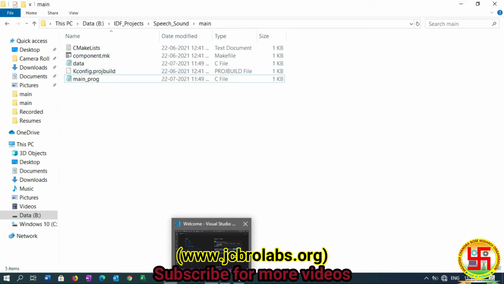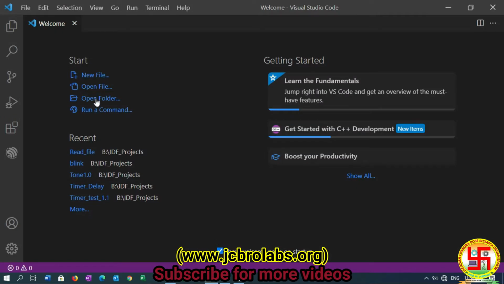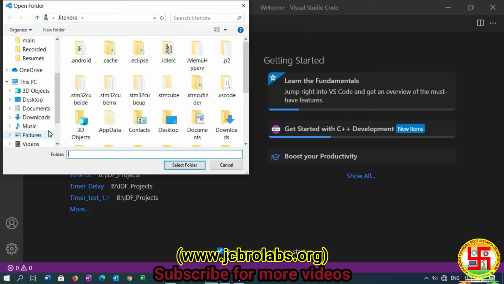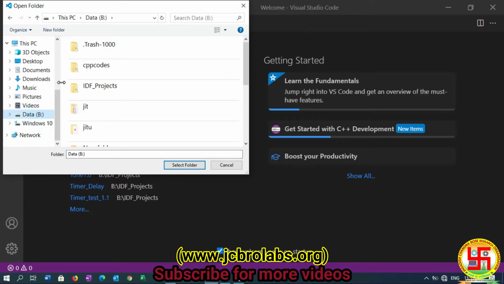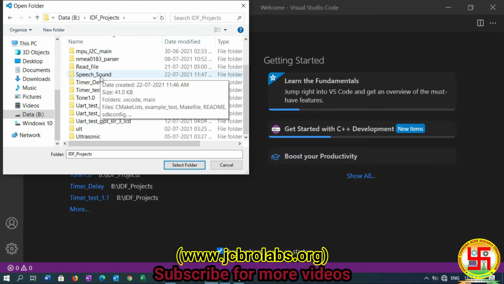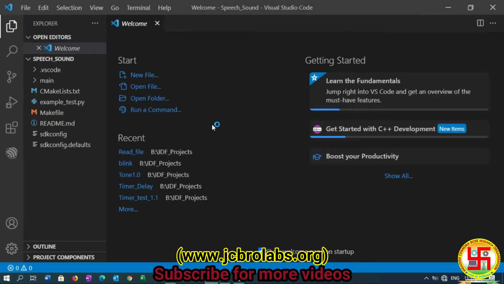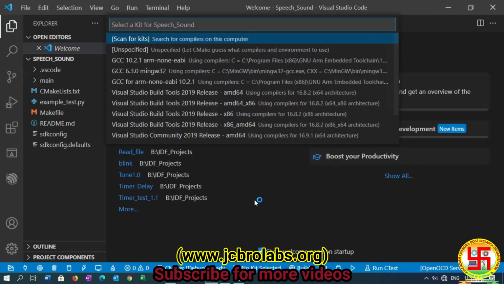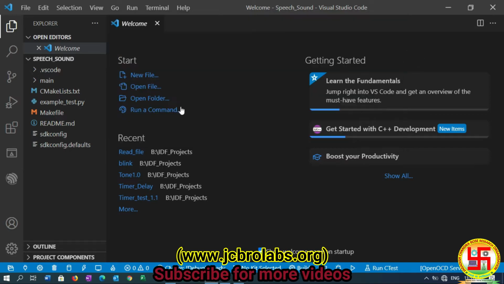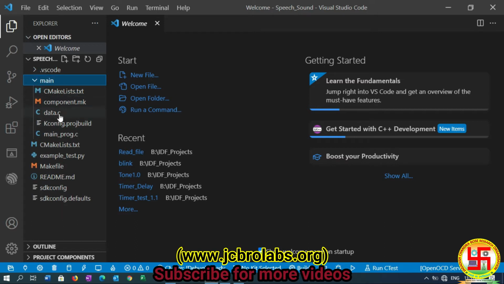So open your VS Code now and open folder, and here I am creating my project in this speech sound. In this program I implement a timer also. If you are not aware of how to implement a timer in ESP32, you can visit our previous video, so you can easily understand how to program a timer. Now you can see our data.c and main_program.c files here.